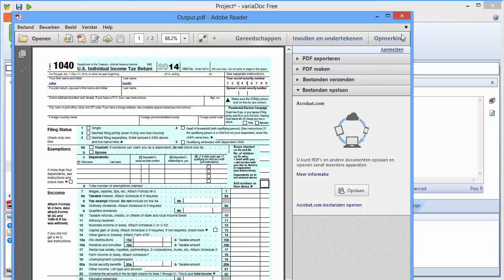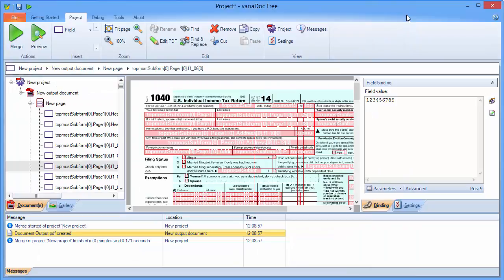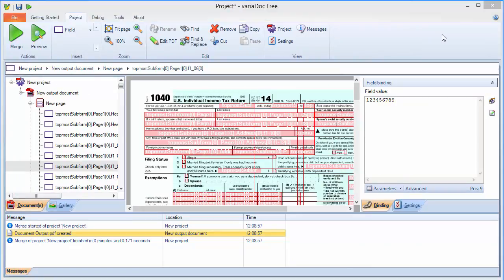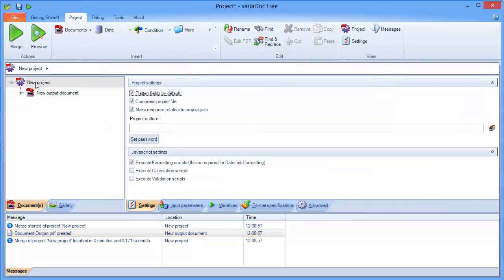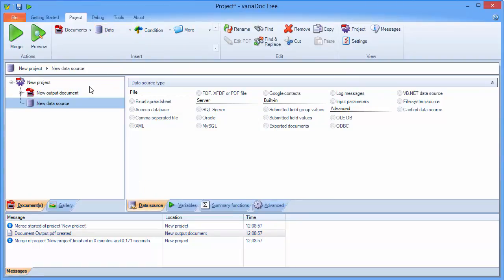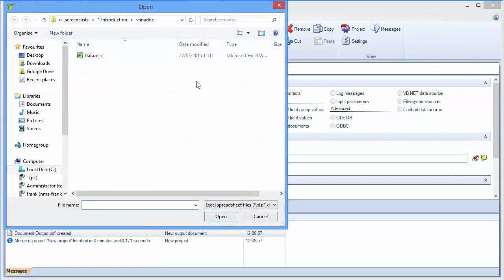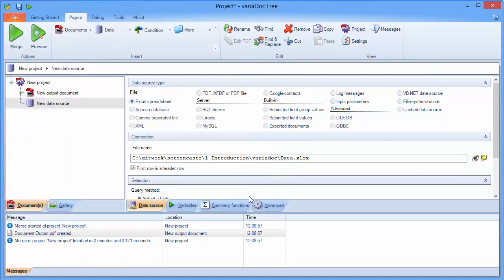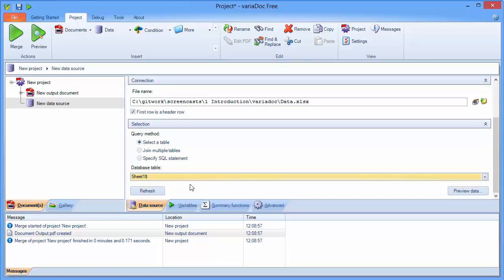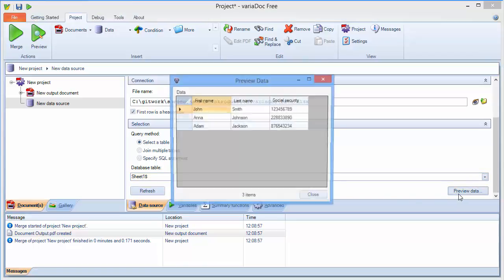Obviously, we don't want to enter fixed values. Instead, we want to tell variaDoc to pull the data from an Excel file. To do this, we must first add an Excel file to the project. I'm going to add it right below the project node. Next, I'll set the data source type to Excel Spreadsheet and tell variaDoc which Excel file to use. In the selection area, we keep the Select a Table option and select the only sheet in the workbook. To verify that we've set up the data correctly, we click Preview Data.